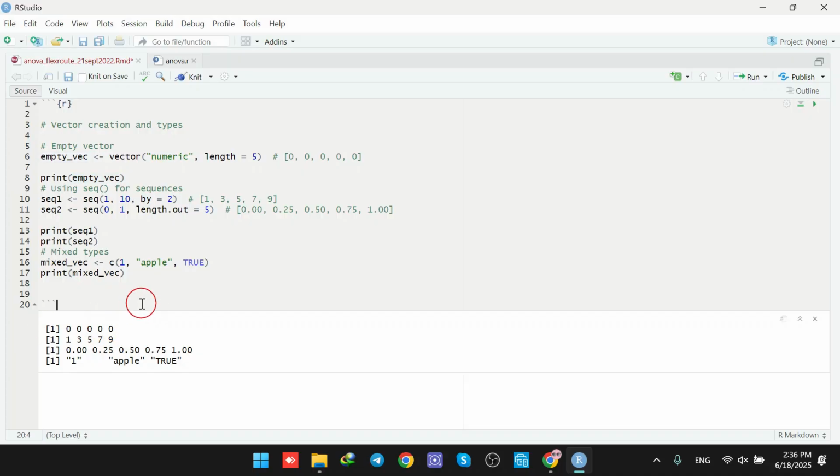So if we are looking for creating an empty vector or vector with all the elements to be 0, simply we call the vector function and we are assigning the length to be whatever we want. Like if we want to have 5 elements, if we want to have 10 elements, we can modify that. But if we don't specify the elements, it is going to by default consider them to be 0.